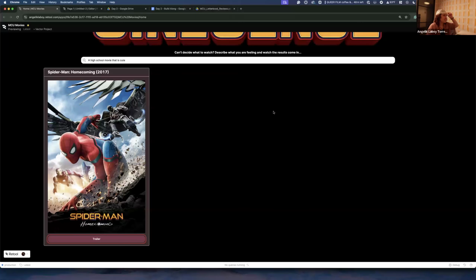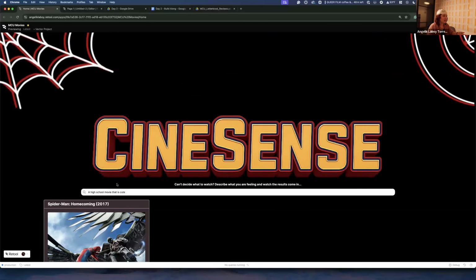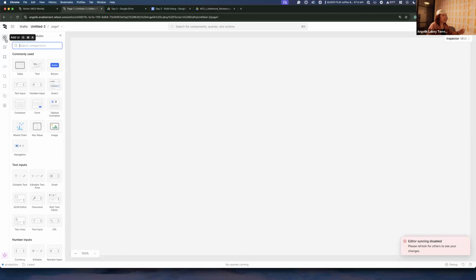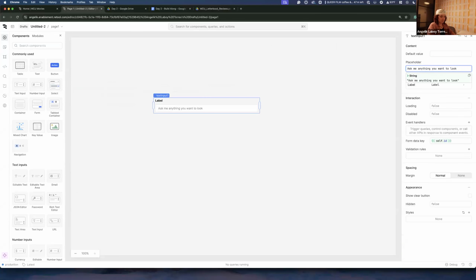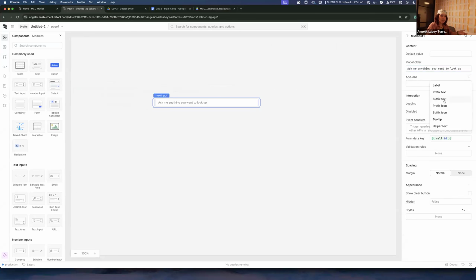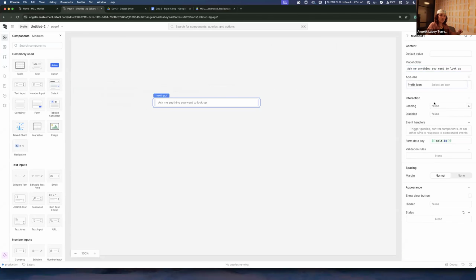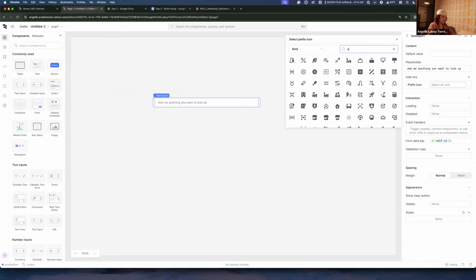And what do you see over here? Well, this is mainly just UI. The most important thing here is the text input. So I'm going to go into my add UI area and I'm going to do text input. This is my inspector area. I'm just going to change this to "ask me anything you want to look up." It's very long, but you can see that it changes instantly. I'm not going to do the label, but I'm rather going to do on the plus icon on the add-ons, a prefix icon, and I'm going to do search.